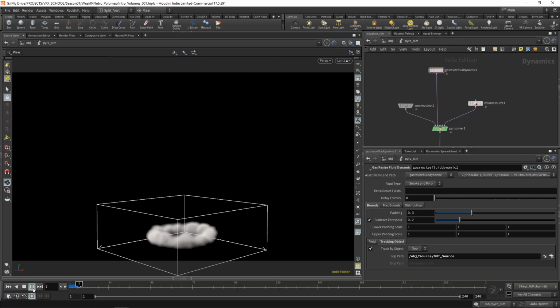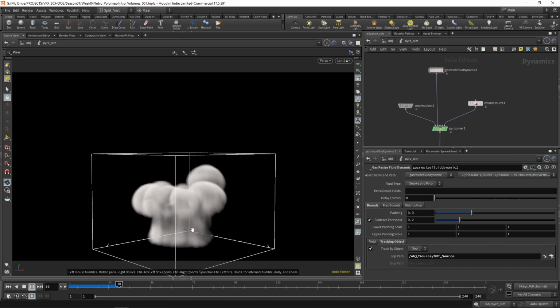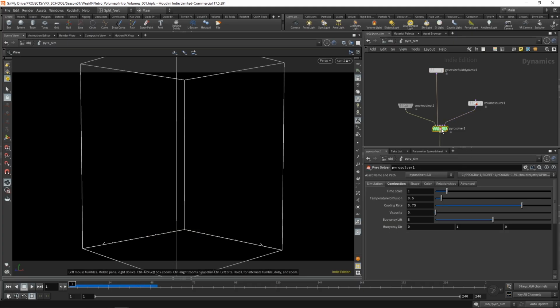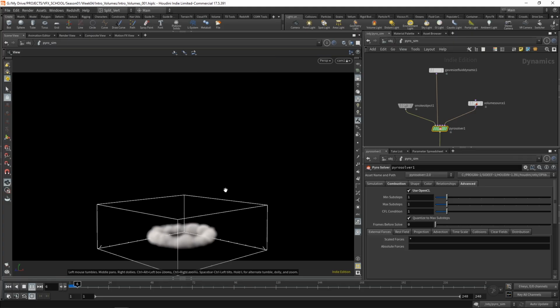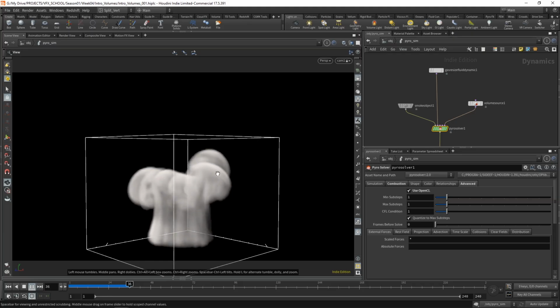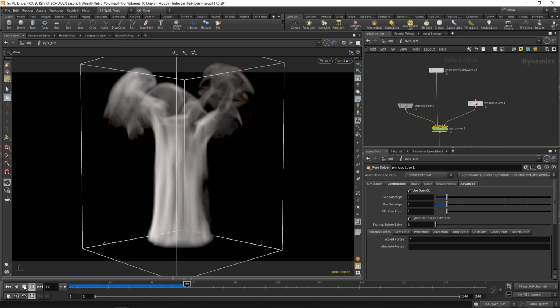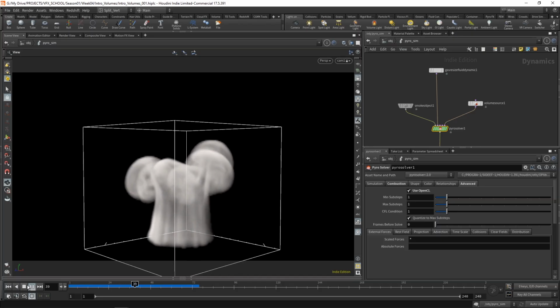So when we hit play, it reduces the size of the simulation, and now it's much faster because it's actually calculating a much smaller piece of simulation. One thing you can do if you have a good graphics card is here on the advanced, you can turn on OpenCL. This will make things faster because it's going to use the graphics card to do the simulation. And you can see it's much faster. The result is pretty much the same, slightly different, but it's going to run much faster. And now we have our first pyro sim.